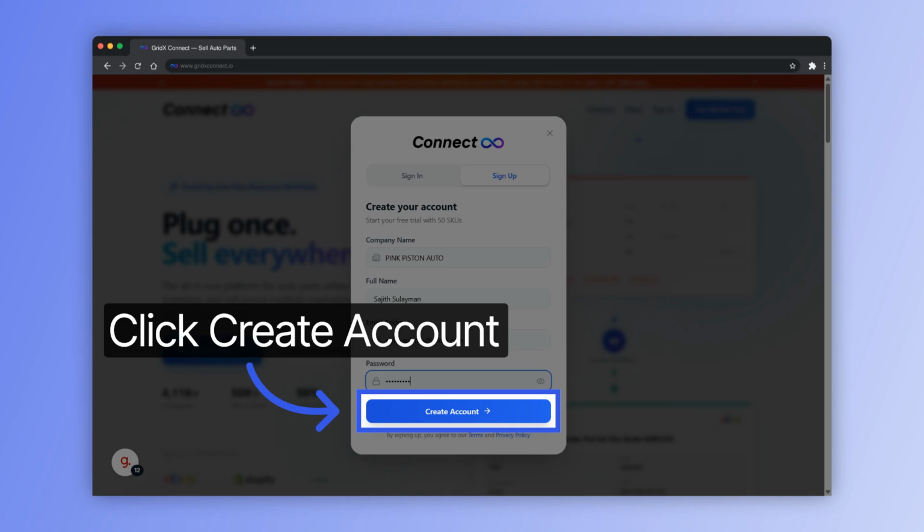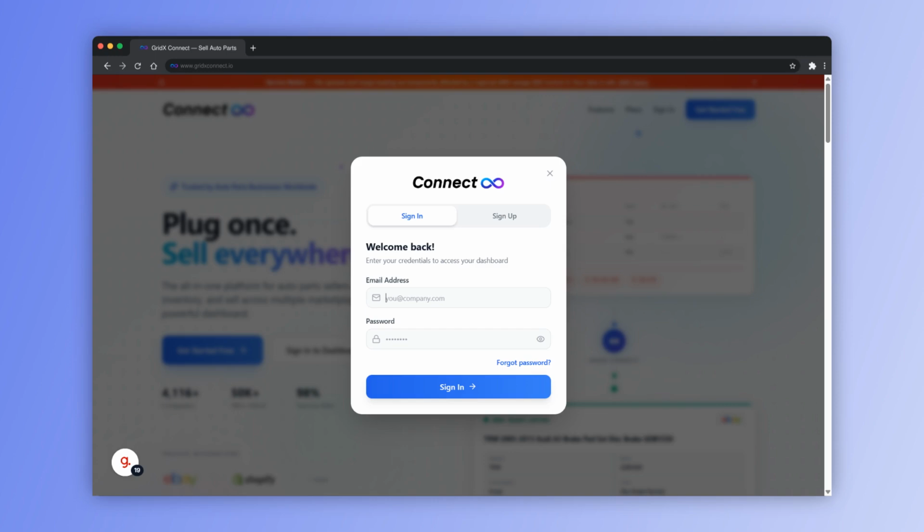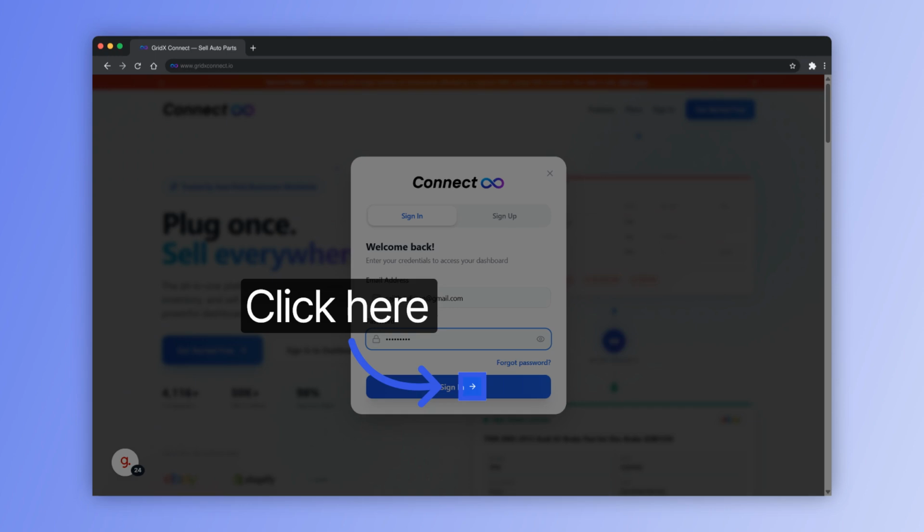Click Create Account to finalize your new GridX Connect account registration. Click Confirm Email to verify your email address and activate your account. Switch back to www.gridxconnect.io to continue account setup. Click here to proceed with the account configuration.